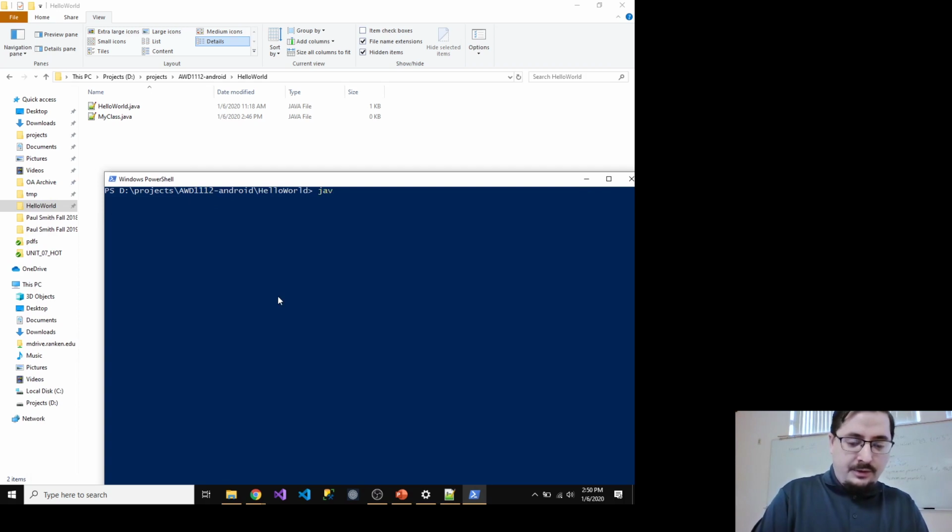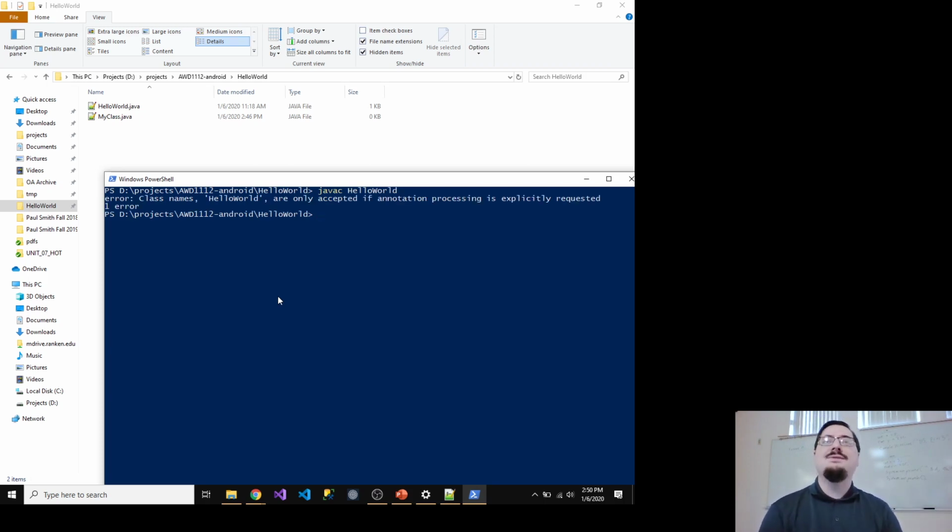Now, the command I want to use is called javac, the Java compiler. So javac, and I'm going to compile the HelloWorld file. One important thing here, I do need to make sure I include the extension. If I forget the .java extension, I'm going to get an error like this. It says only accepts annotation processing, and so on. What it's effectively telling me is I need to have the extension there. You have to make sure you include the full file name if you're using javac. So I'm going to say javac HelloWorld.java.